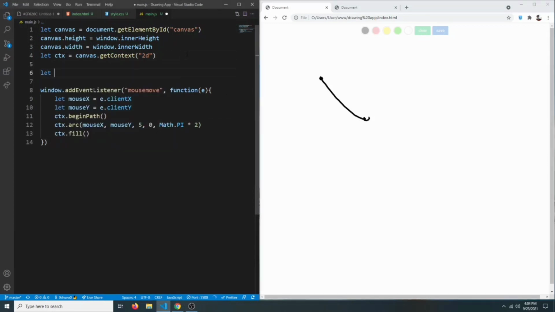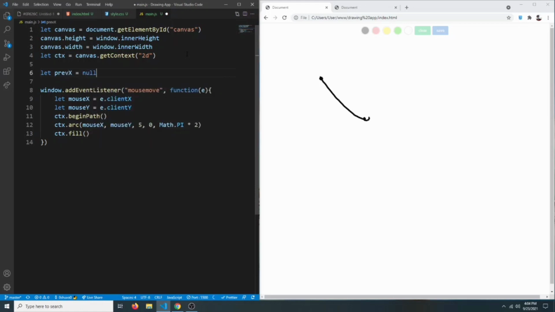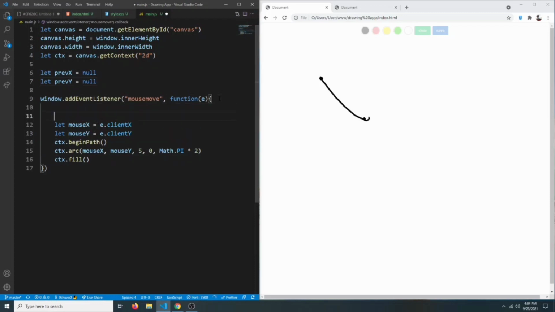So let's create a variable called let prevX for previous x. I'm going to set it to null and do the same for prevY. So let prevY equals null as well. Now in this function, first we're going to check if the previous x and previous y are null. So we're going to say if prevX equals null or prevY equals null.